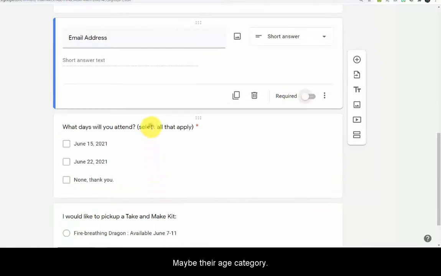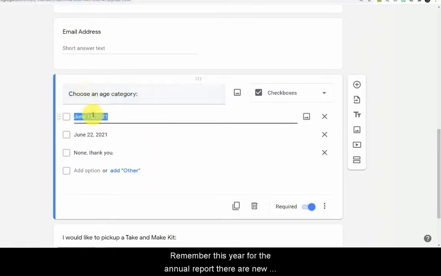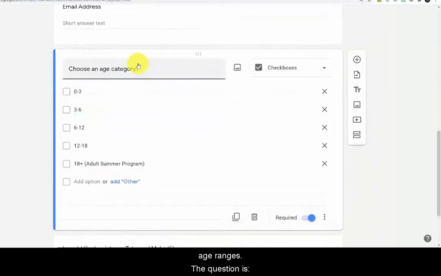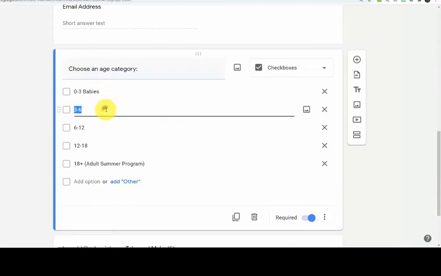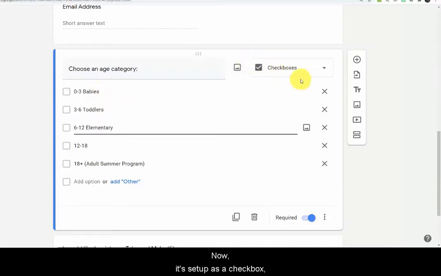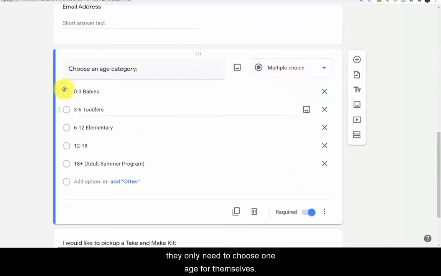Maybe their age category? So let's put that in here. Remember, this year for the annual report, there are new age ranges. The question is, choose an age category. We have 0 to 3, 3 to 6, 6 to 12, 12 to 18, 18 and older. You can add as much information as you would like. So babies. Now it's set up as a checkbox. I feel that a radio option would best serve this choice. They only need to choose one age for themselves.